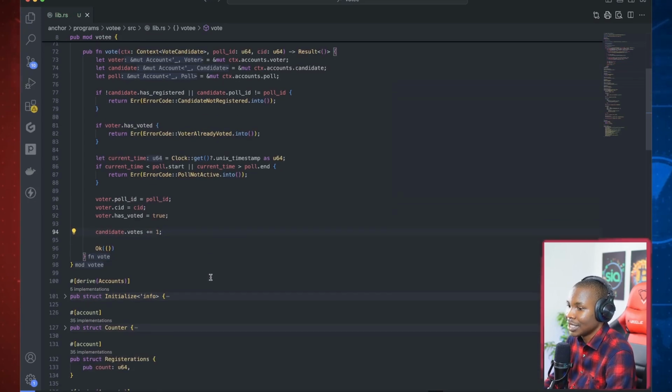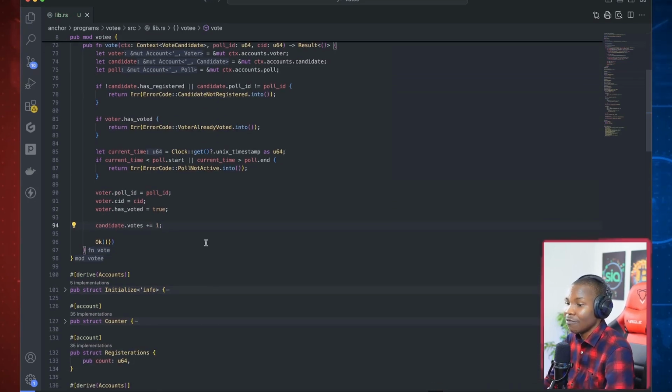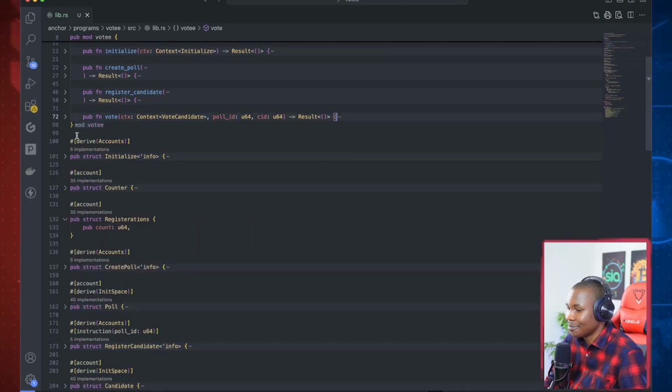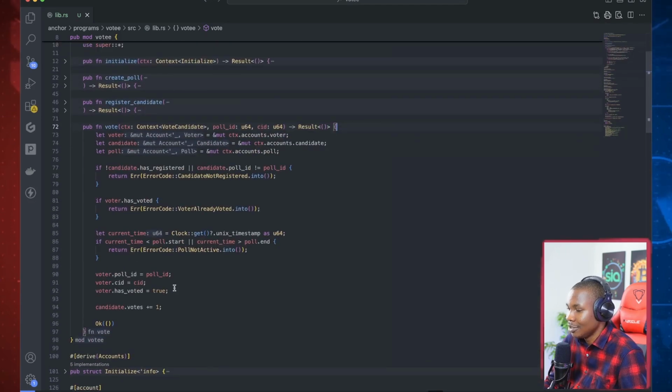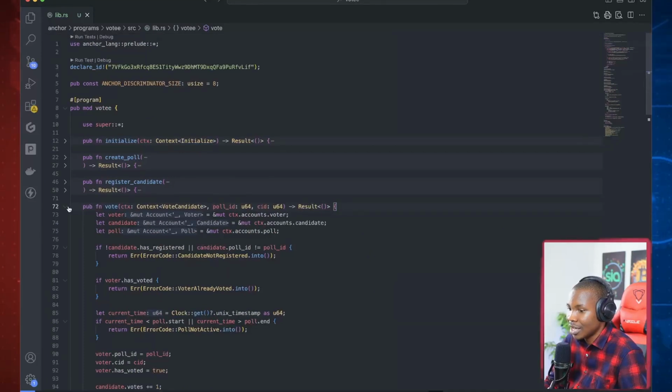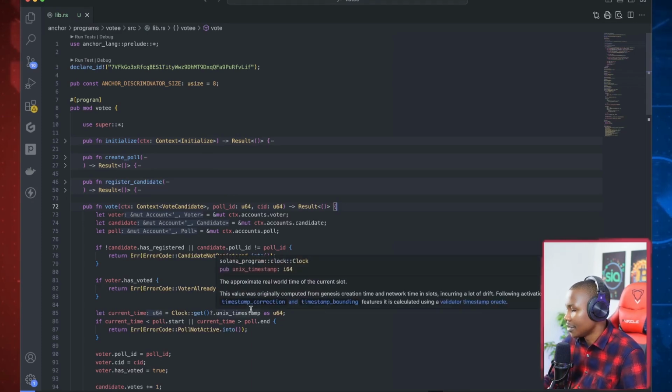All right, so that will increase the number of votes that particular candidate we're voting for has. So basically, we've created all the various functions and accounts and derivation strategy or context for our entire program. So it is now time to perform some tests. We need to test out some things and ensure that everything is in good faith. So let's do that next.